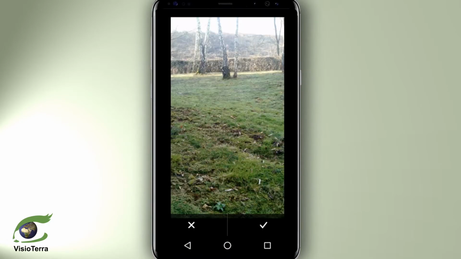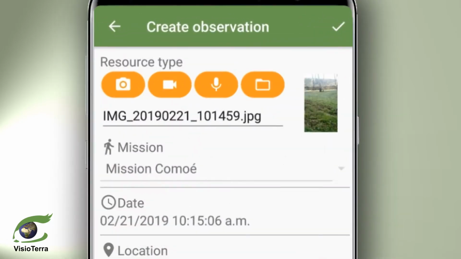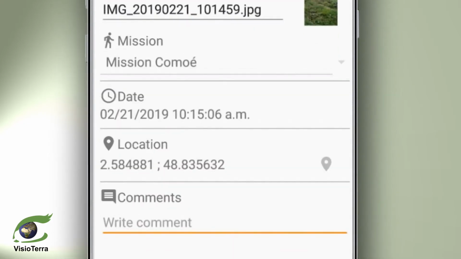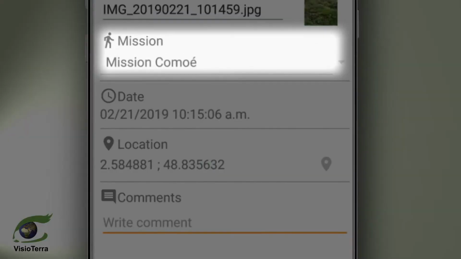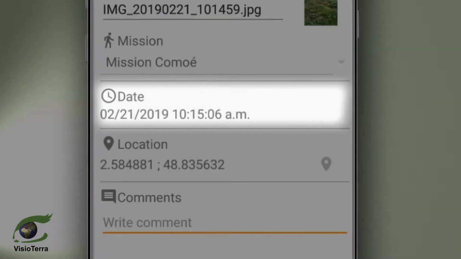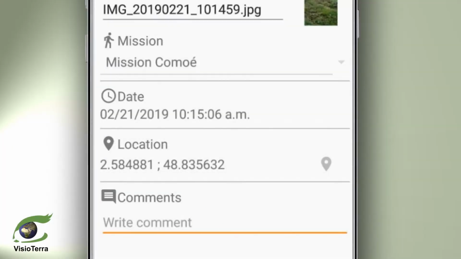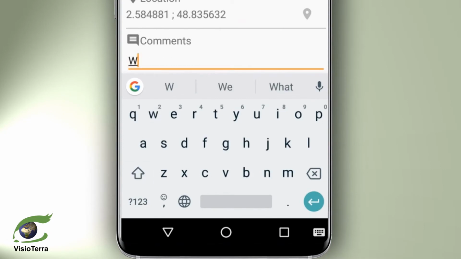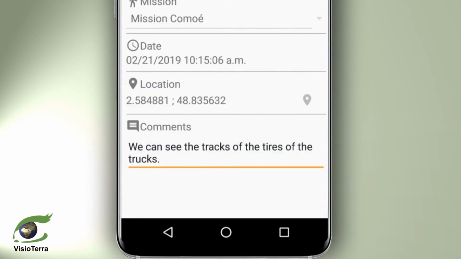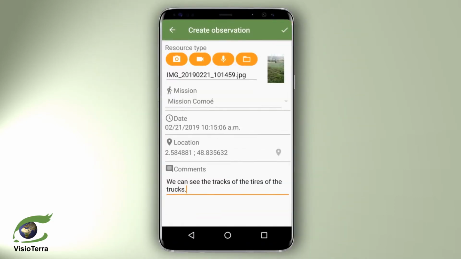Depending on the smartphone, one can abandon or validate this photo. An icon here indicates the validation. The default title can be edited. The observation will be automatically attached to the current mission, dated, and located. I can add comments. I validate the creation of my observation.